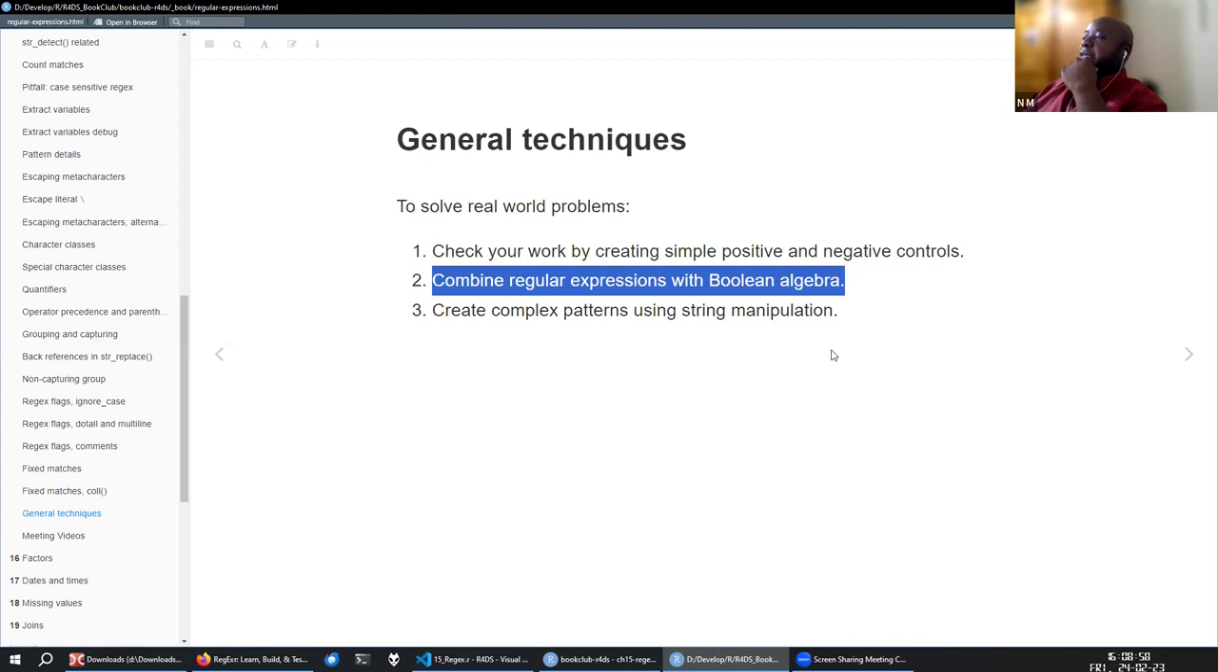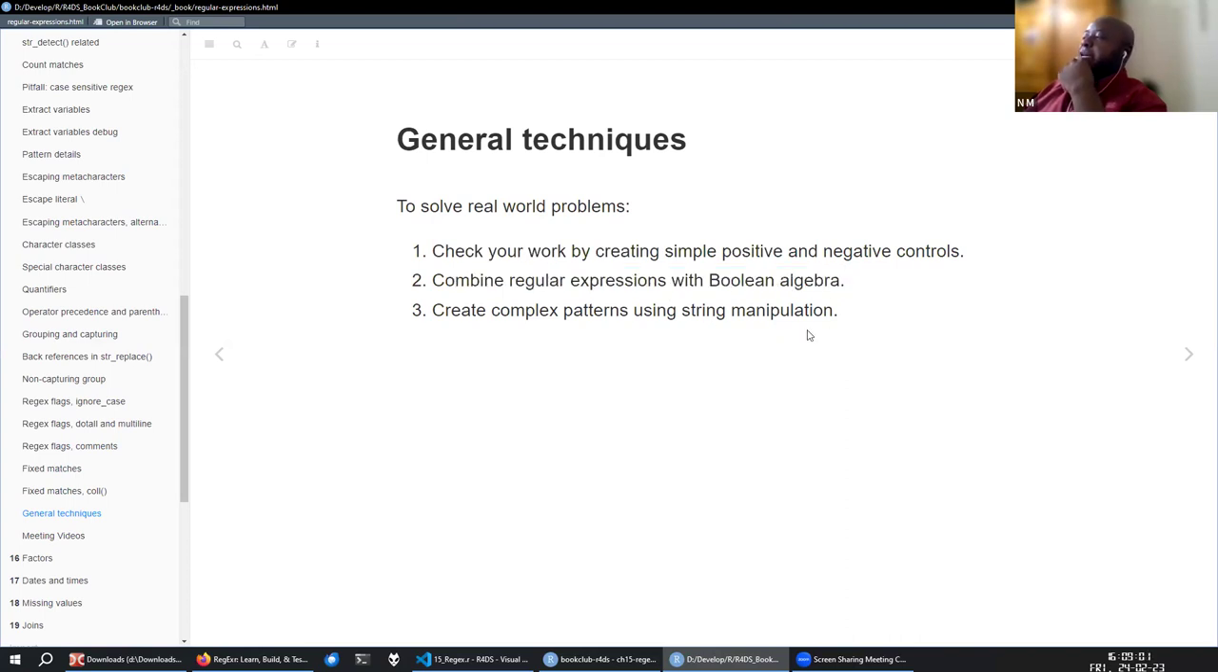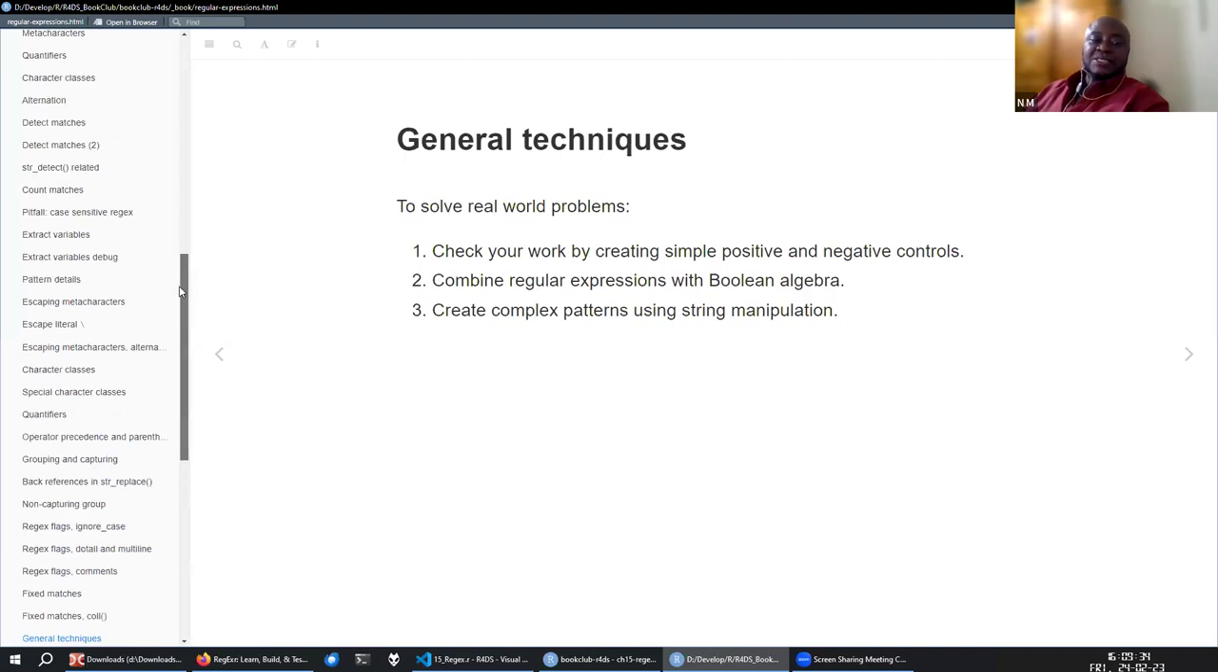And you can also combine a regular expression with Boolean algebra. Sometimes it's better, instead of doing one huge regex to solve the complete problem, to solve it by parts and then join the parts using ands and ors or other Boolean algebra. And sometimes you can use string manipulation also to create some of the complex patterns. So yeah, that's it.